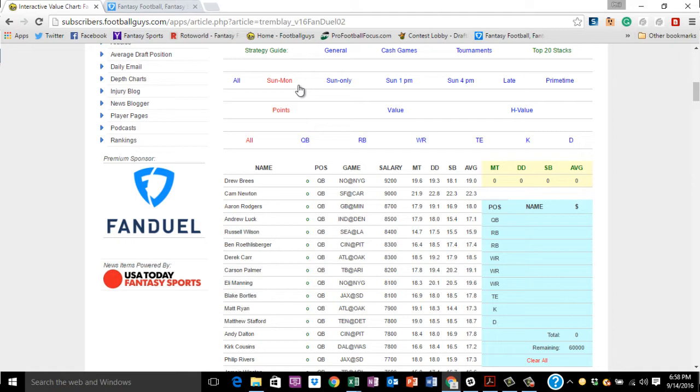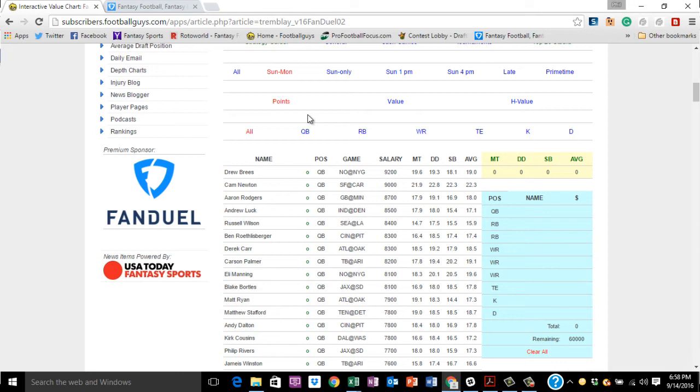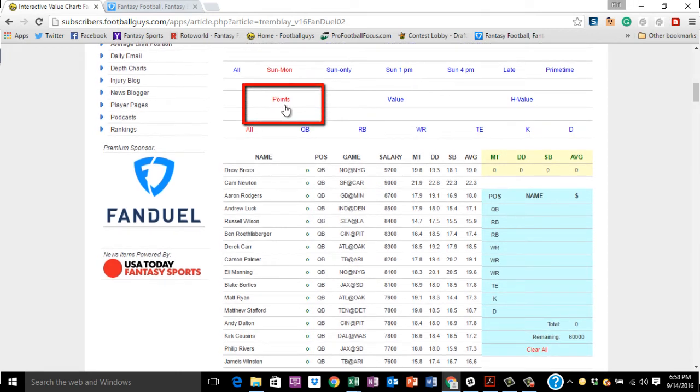Next, you can select which data point you want to view on the chart for each player. By default, it will be projected fantasy points based on the scoring system of the DFS site. But I can also click here and change it to value or salary multiple, which is calculated by taking the player's projected fantasy points, dividing by salary, and then multiplying by 10,000. You could choose to view by H value, which is calculated by taking the projected fantasy points, raising it to the square root of 3, dividing by salary, and then multiplying by 2,000.